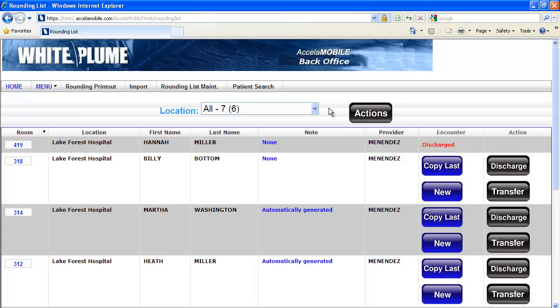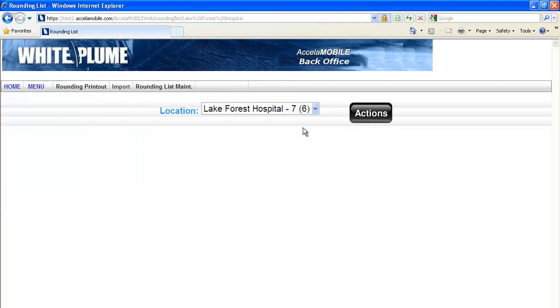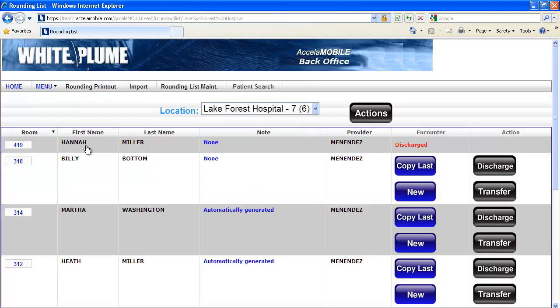The last thing that I want to show you is a way to filter what you see on this screen. Right now, if I see patients at multiple locations, I'm seeing all of the rounding entries. If I want to filter that down to a specific location, let's say Lake Forest Hospital, it'll reduce the screen width and take away the column for the location since all of these patients are at Lake Forest Hospital.